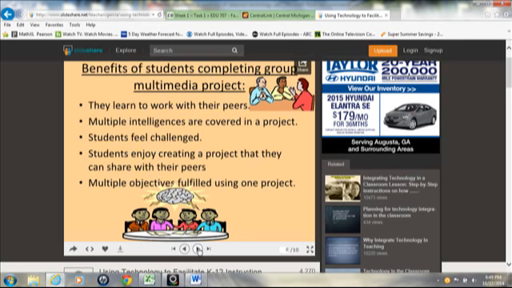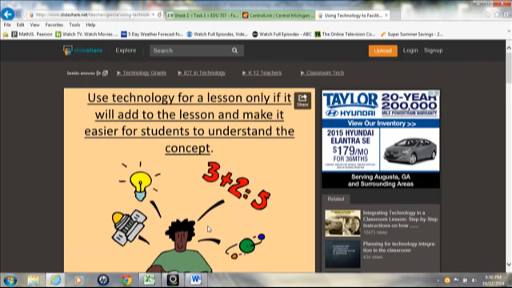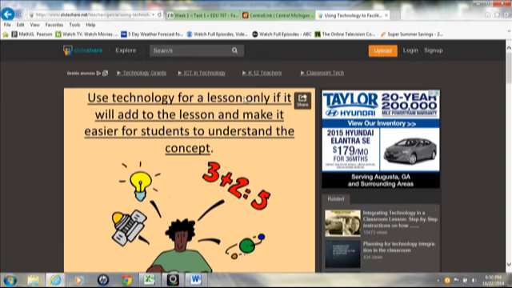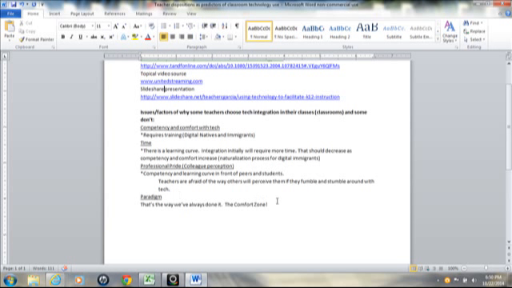These remaining slides: benefits of students completing group multimedia projects. Two of my least favorite words throughout my whole undergrad experience: group project. Use technology for a lesson only if it will add to the lesson and make it easier for students. Okay, so that is a key thing right there under paradigm.